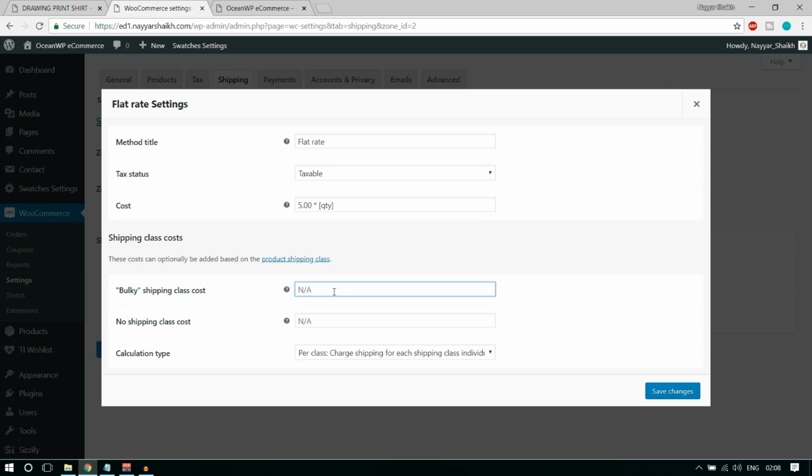Now for bulky products, obviously the charges will be a bit higher, so I'm putting $10 into whatever the quantity is. Okay, so whenever we create a product and we select bulky as the shipping class, then that product will be charged $10. Okay, so that is what happens.